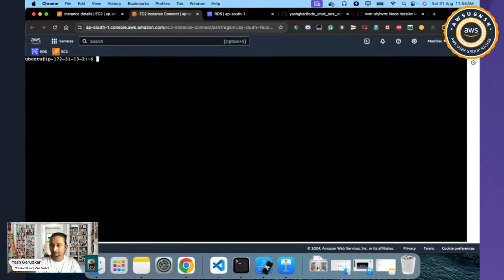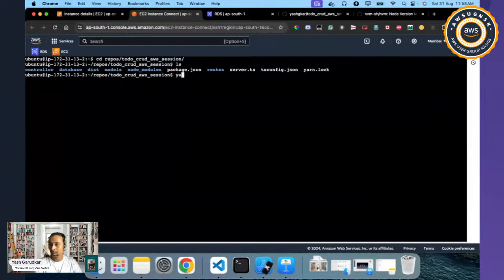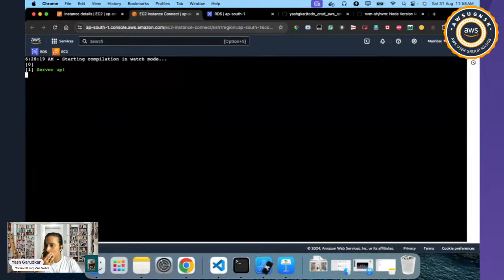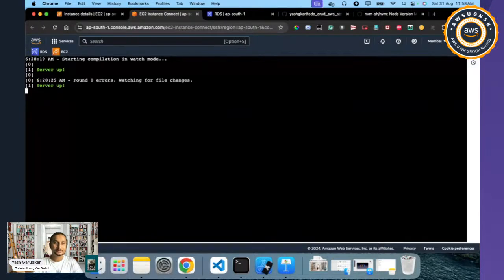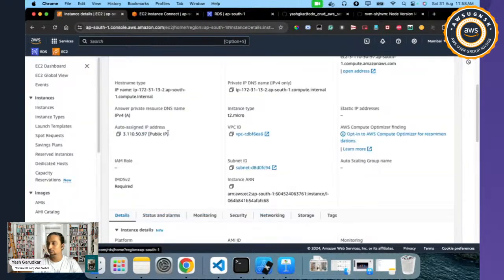Let's see. Yeah, server up, which basically means it has connected to the database, and once it connects to the database, we get a console log which says server's up. The endpoint it is running on is 8080. So let's try to access.